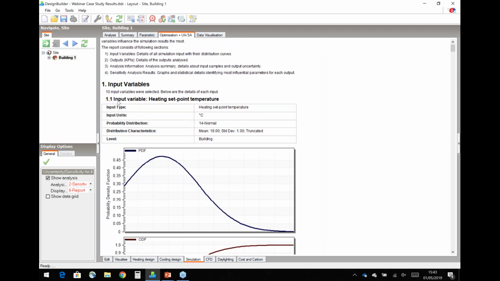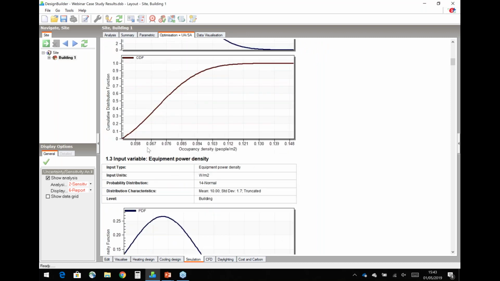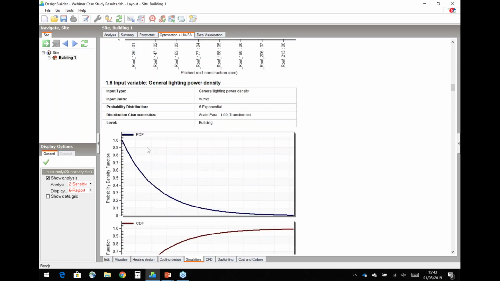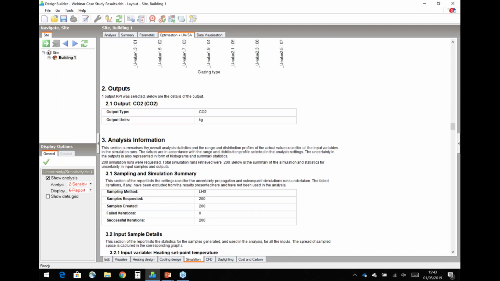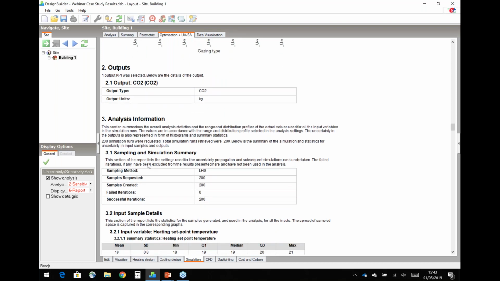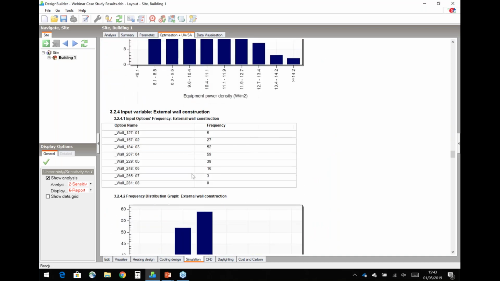In the first part, all the input distributions are redrawn and their details are mentioned. Then we can move to the second part, which lists all the different outputs which we have requested. In this case, there was one. The third part details the analysis summary. This details all the input samples that were created and the output uncertainty, that is the uncertainty analysis.